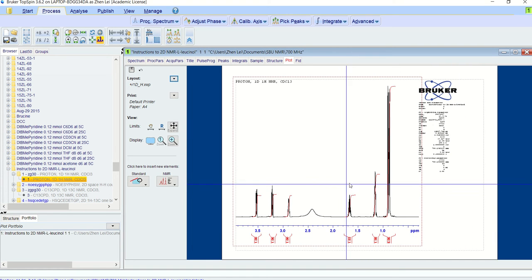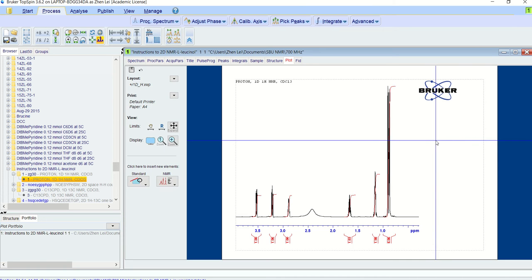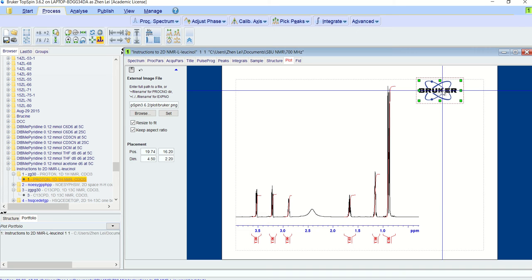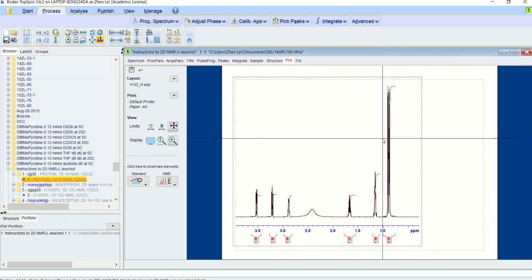You don't really need all the data here. You just need to click on here and delete this spectrum. And you don't really need the title. You don't really need this here. Just click on here, the Bruker label, and delete them.